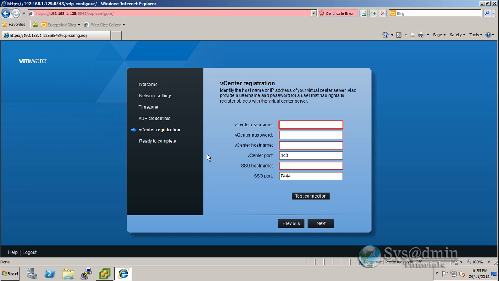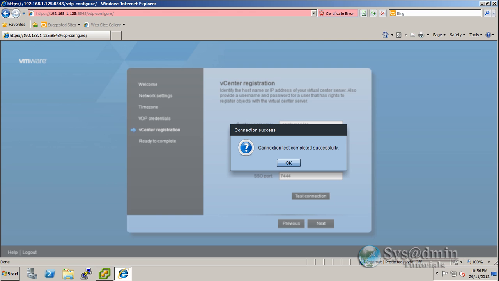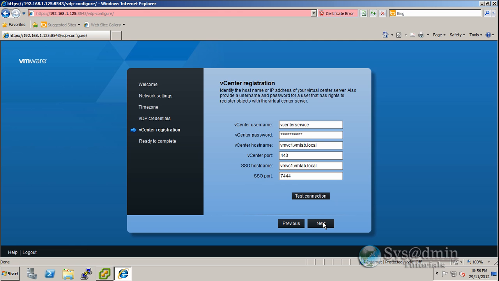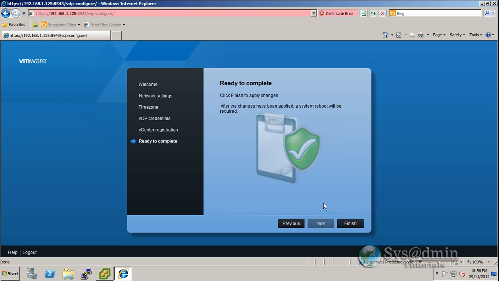I'm going to enter in my vCenter service account, which actually is a member of administrators and has full rights to our vCenter server. I'm going to enter in the password, my vCenter hostname, and my SSO hostname. And we'll click test connection, and the connection's tested successfully, so we'll click OK, and we'll click next. So the wizard's completed. As you can see here, when the changes have been applied, a system reboot will be required. So we'll click finish and let that get underway.